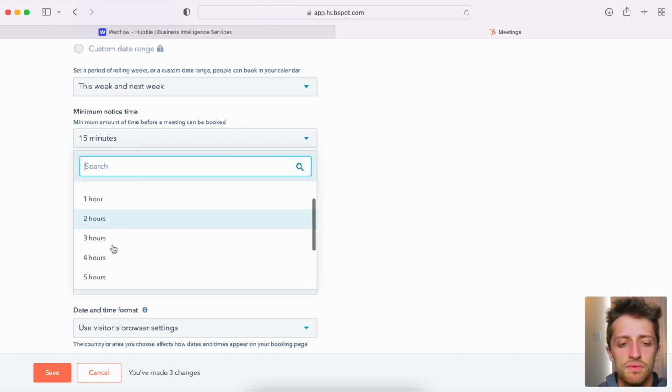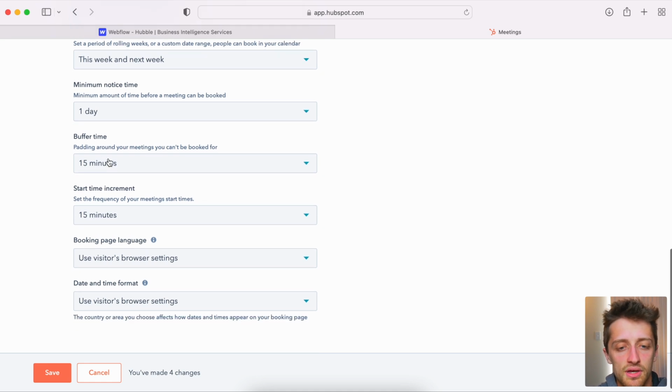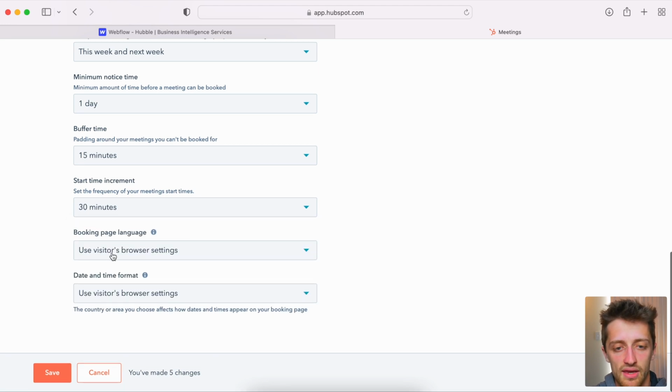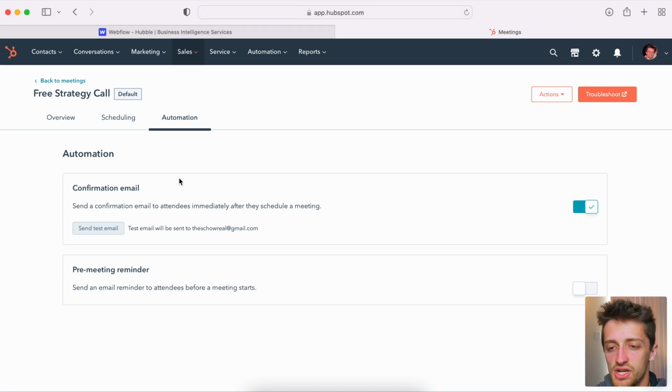I want a minimum notice time of a day. This won't let them book anything today. It gives me at least a day to make sure that the call fits into my schedule. You can set buffer times or start time increments, which I'll set to 30. So every 30 minutes will be a new meeting. And that's perfect. So that's scheduling. We'll come to automation and that's fine. We'll just leave that there for now.